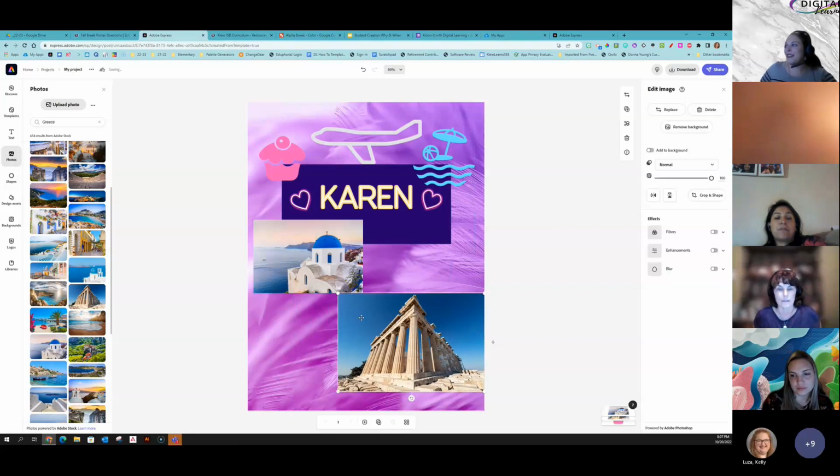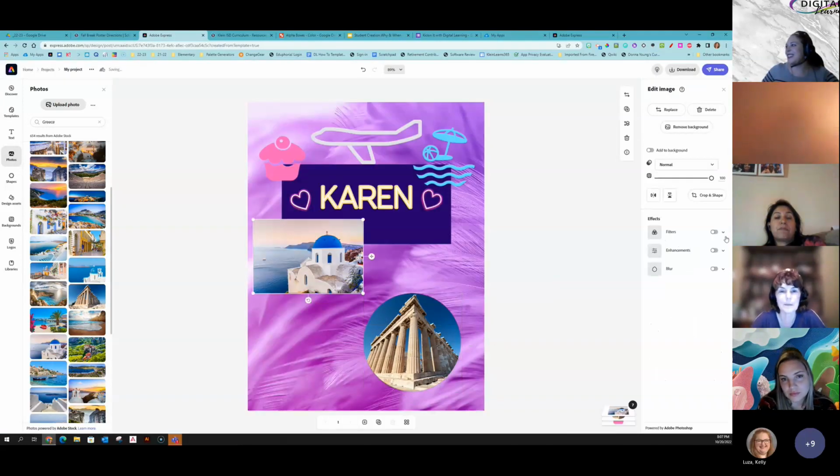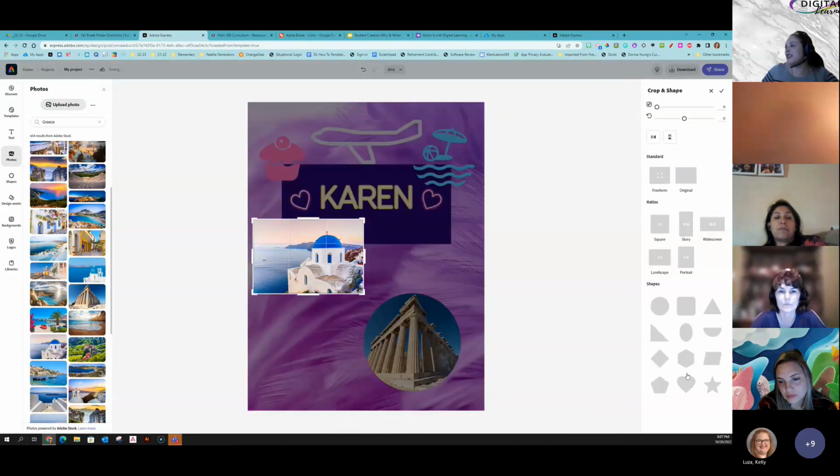What I also like about this is that I can also crop and shape it. And so I may want to put it into a circle. Oh, yeah, I like it. Maybe a heart. Do we have any hearts? Let's take a look. And there's a heart. And then I'm going to cut.